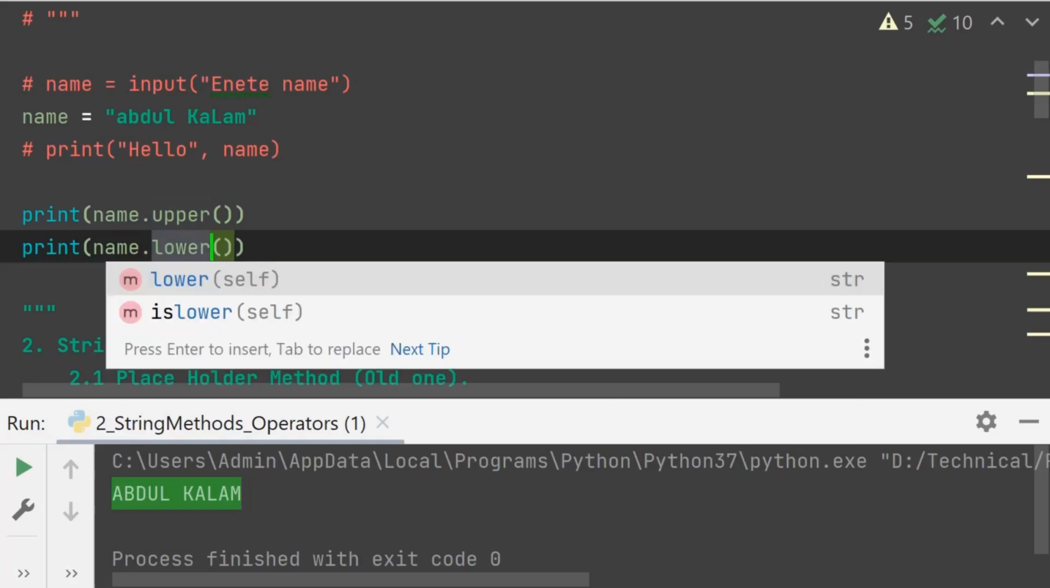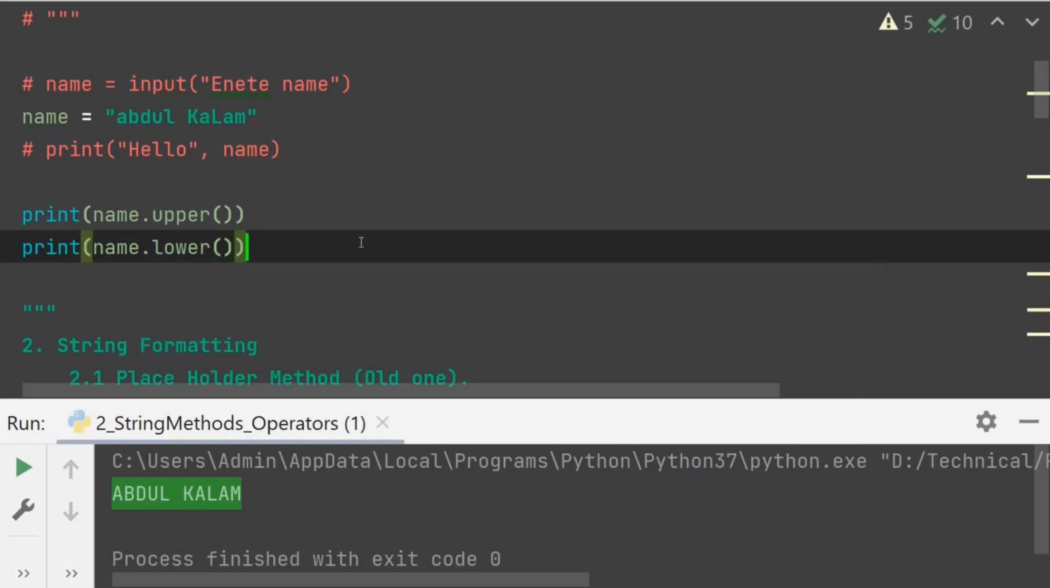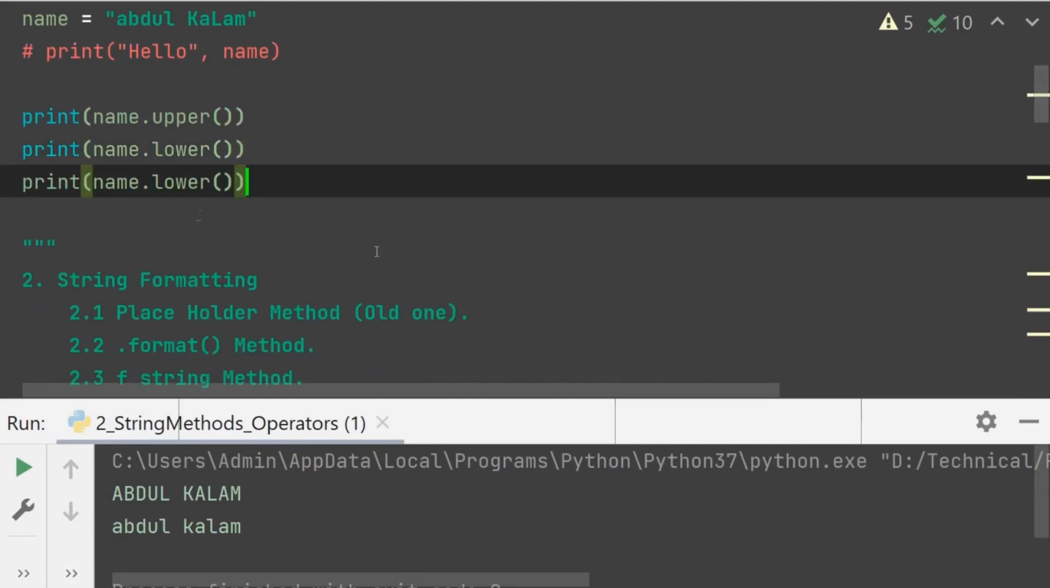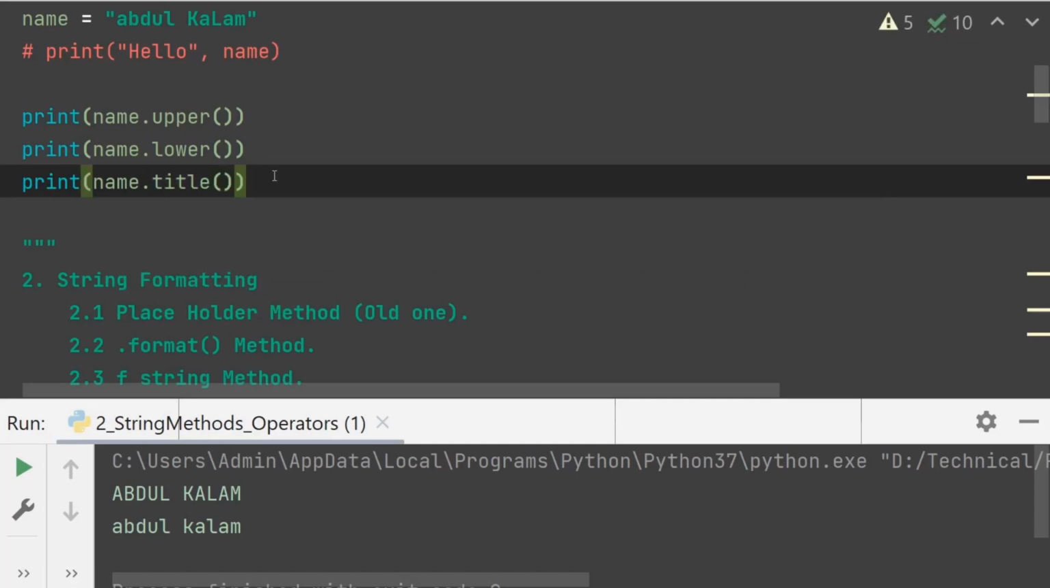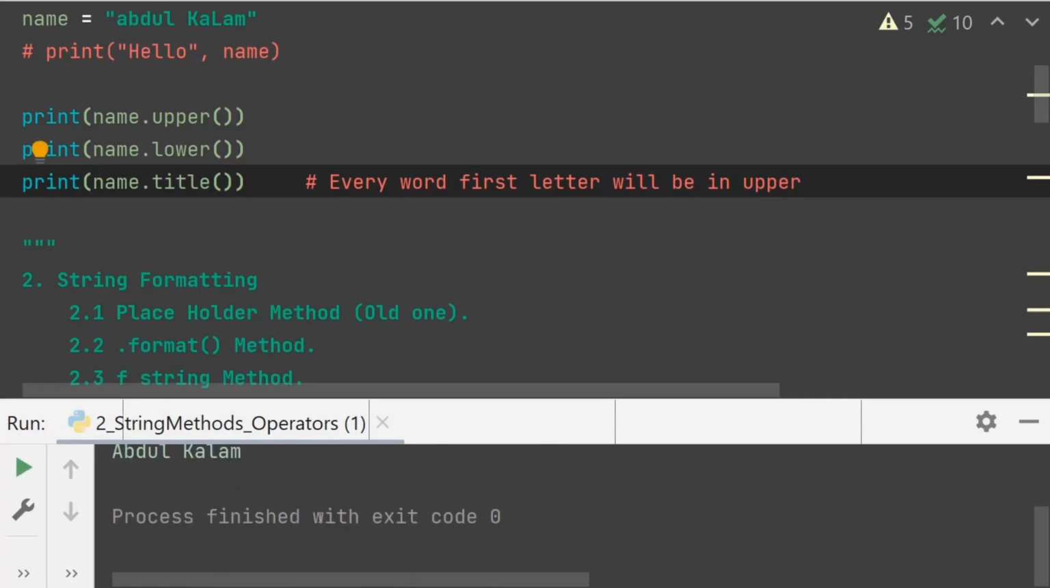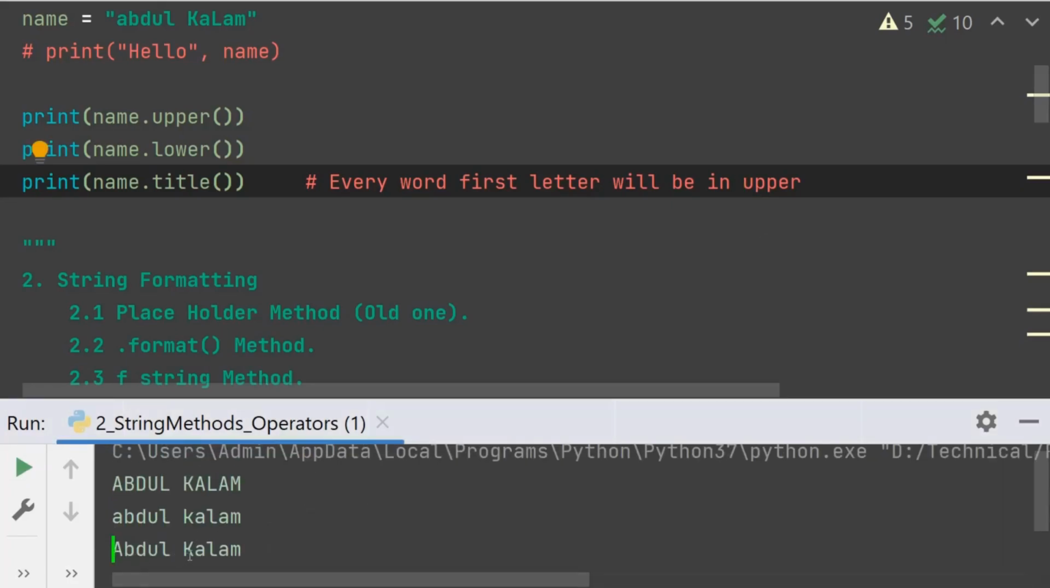Similarly, we have lower, right? You save and execute, and you see both completely upper and completely lower. First one is like that. We have title, which means every word's first letter will be in uppercase. In books we will see title, right? So every word's first letter will be converted to uppercase. That is the title. Here you see only A, first A and second A.